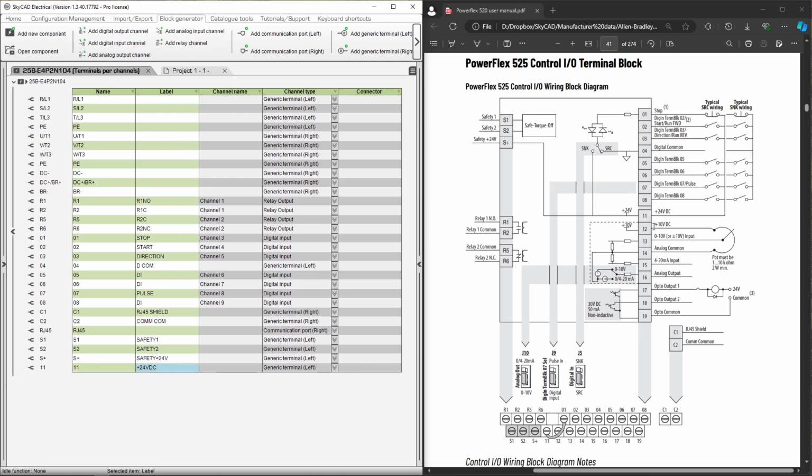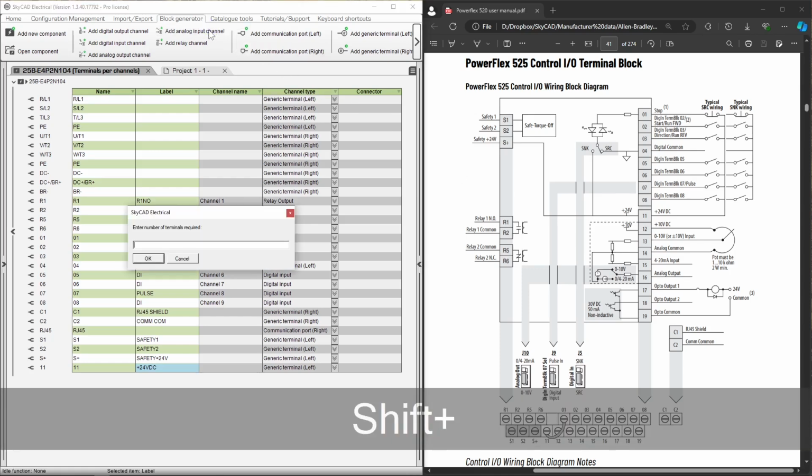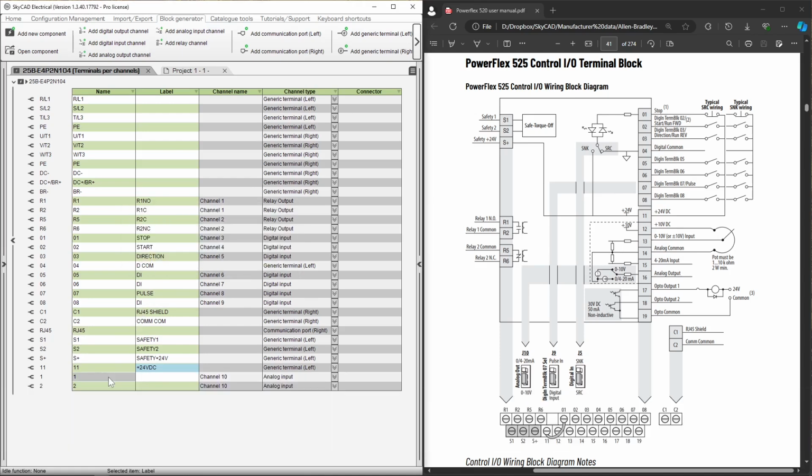12, 13, and 14 are an analog input channel consisting of 3 terminals, but 14 is a common for other analog signals too. So we won't group 14 specifically with 12 and 13. Let's add 12 and 13 as an analog input channel with 2 terminals. Hold Shift when clicking Add Analog Input Channel. Enter 2 terminals and click OK. Then we'll name and label them.